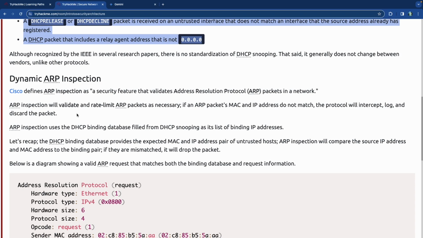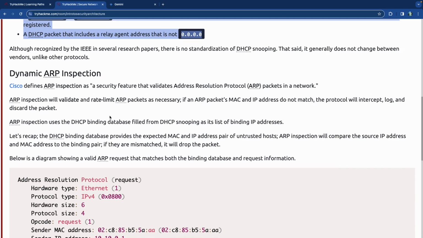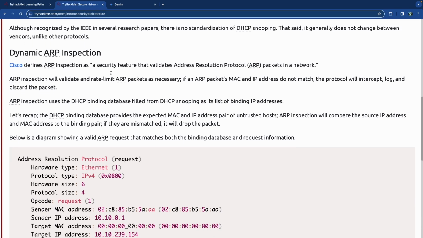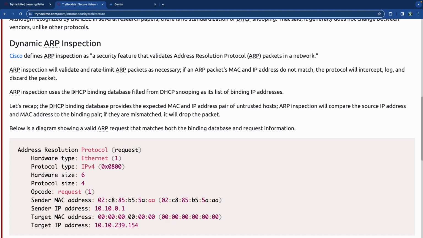Dynamic ARP inspection. Cisco defines ARP inspection as a security feature that validates Address Resolution Protocol packets in a network. ARP inspection will validate and rate limit ARP packets as necessary. If an ARP packet's MAC and IP address don't match, the protocol will intercept, log, and discard the packet. So ARP works with MAC addresses and connects the MAC address to an IP address, and that's how the whole thing gets filtered out.